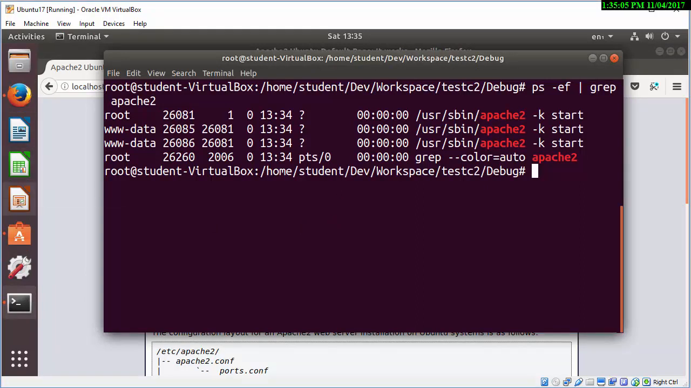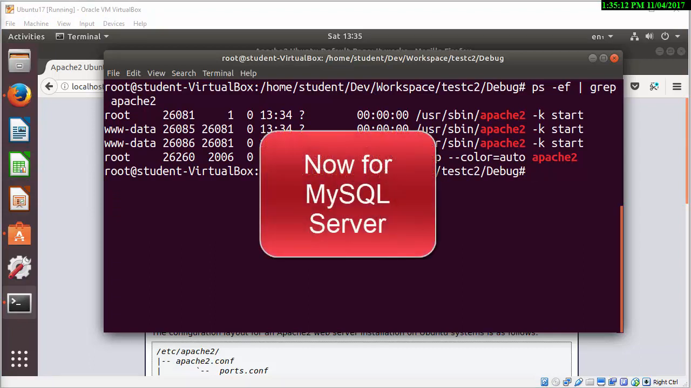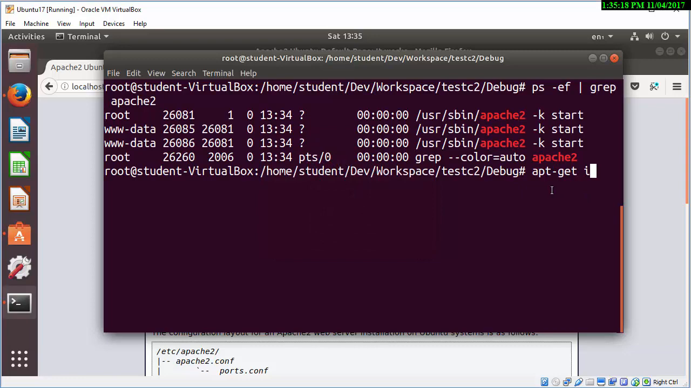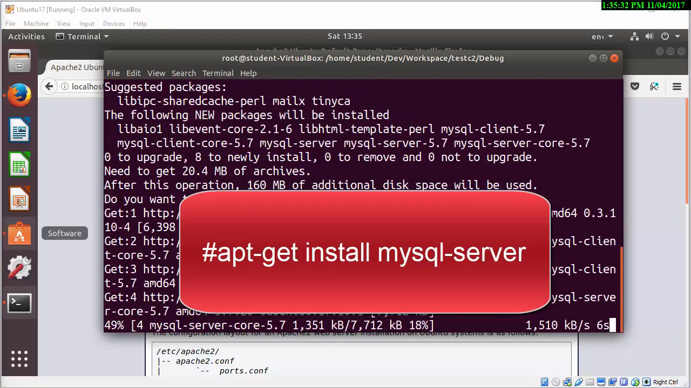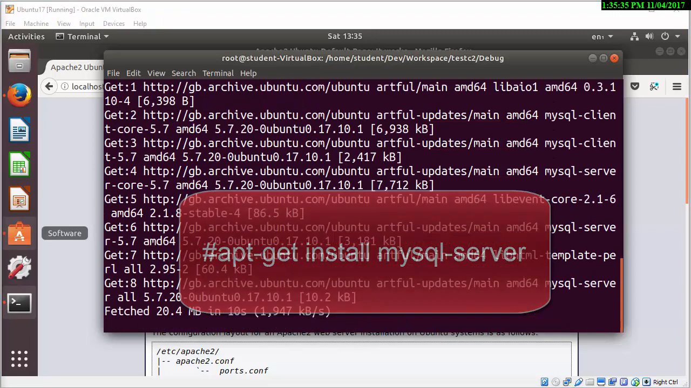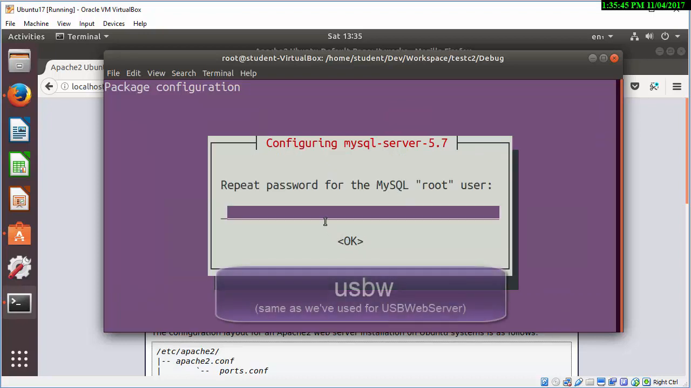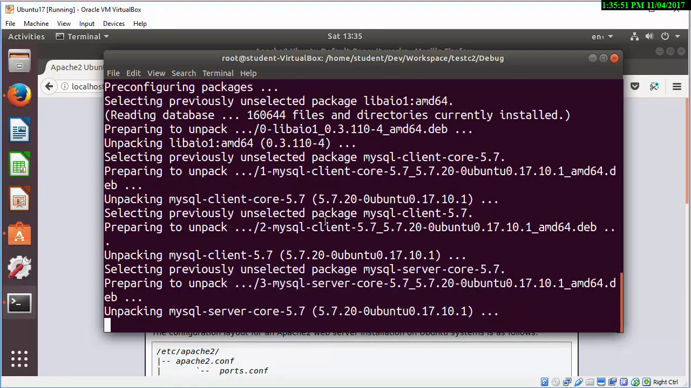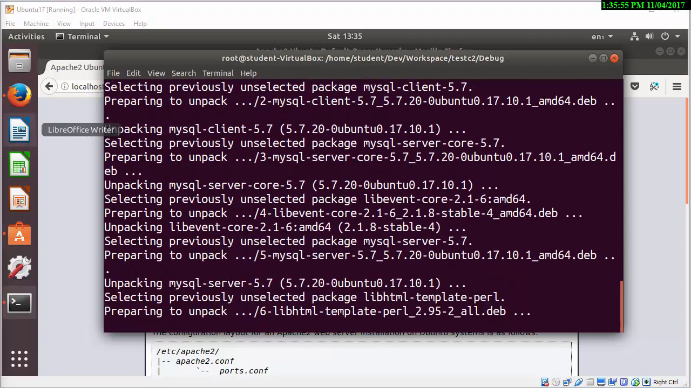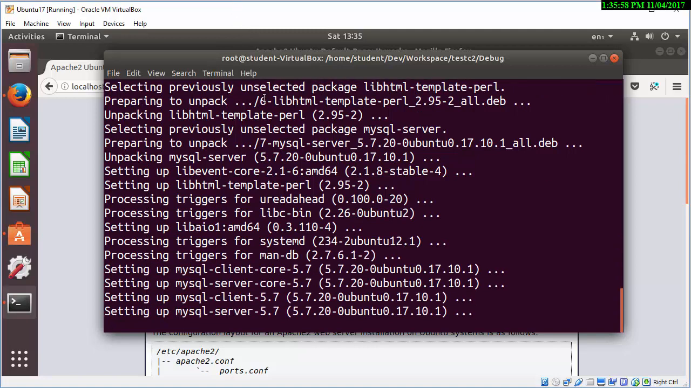So the next thing to install is the MySQL server, which I happen to know already the name of. apt-get install mysql-server. If you can hear that, that's my dog in the background. And here you need to type in the user name. So I've put USBW and tab to OK, USBW tabbed to OK. So you need to use the keyboard when you have an interface like that, and you need to use the tab key to move around. And that's now installing MySQL server.